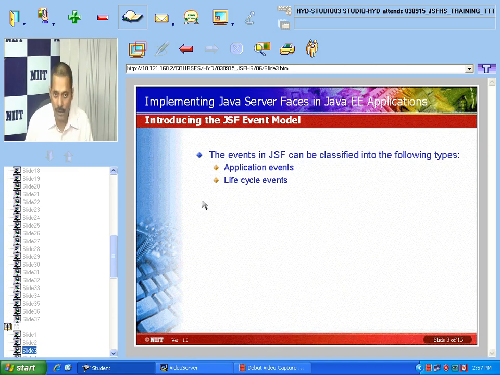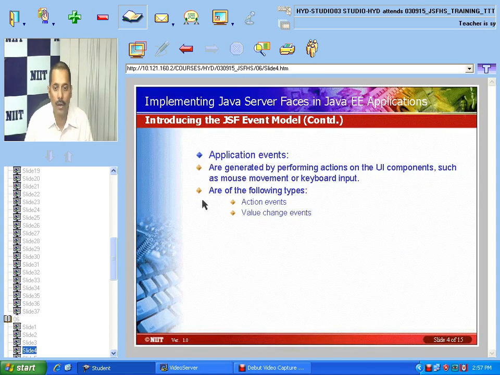And there are two different kinds again. The application event can be of two different types: action events and value change events. Action events are events like clicking on a button. Value change event is like selecting an item from the combo box, or entering a value in the text field. That all comes under the value change event, or maybe a property value which you are changing. So these are the two different types of events generally found in the application event.